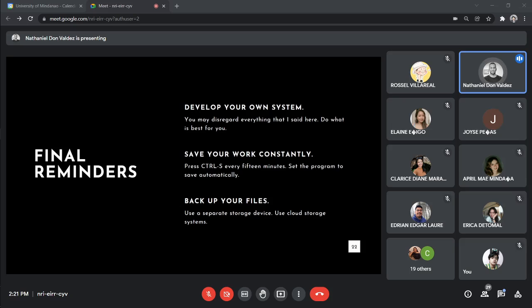Dapat automatic yun after nyo nagde-design, before you shut down your PC, i-upload nyo yung pinaka latest version ninyo. Okay, hindi sa Google Drive kung saan ako magche-check, but sa ninyo, no? Utilize nyo yung Google Drive ninyo in your own academic endeavors. Okay. Any more questions, clarifications, concerns?